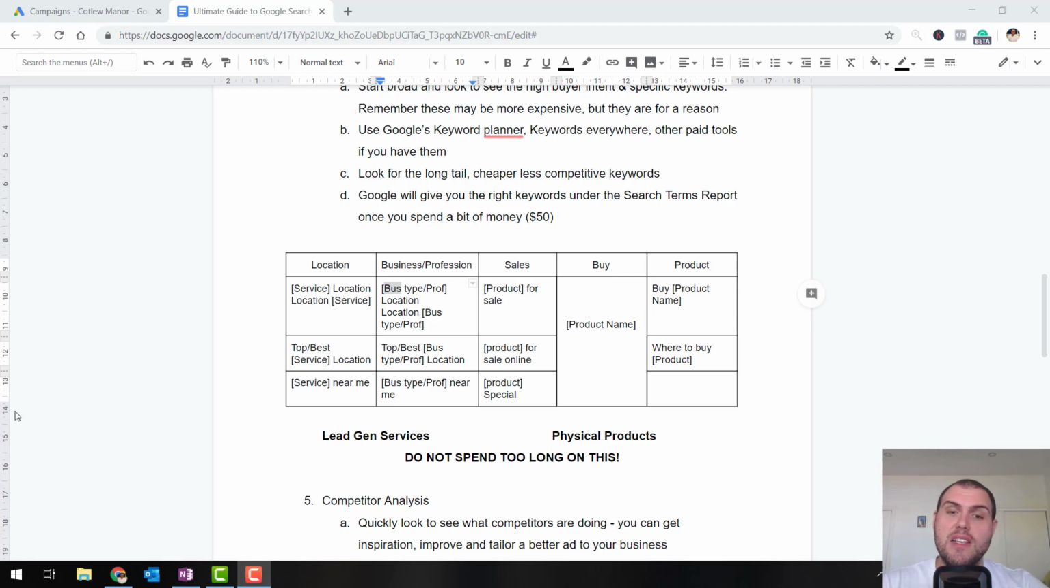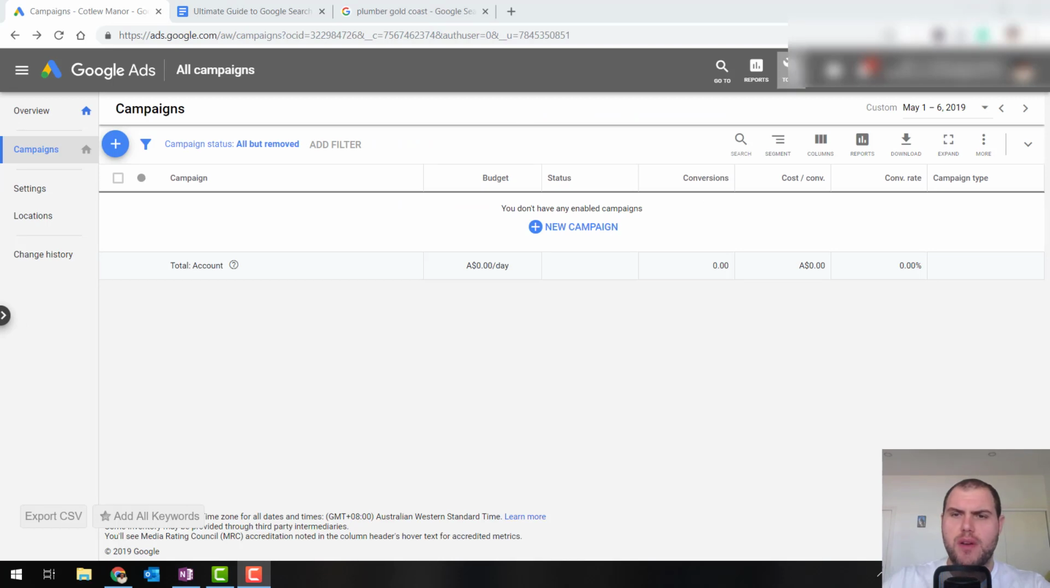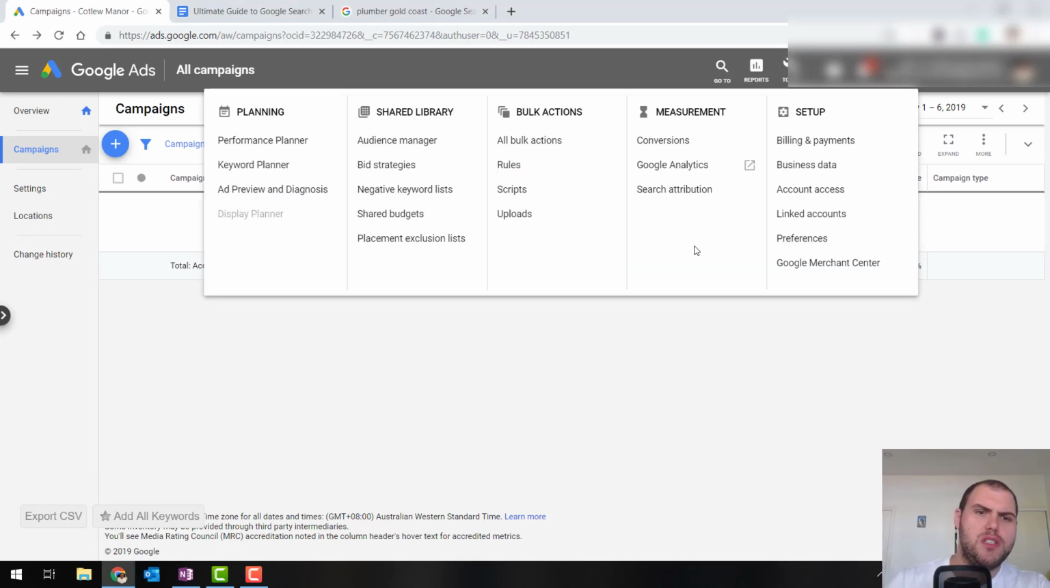So just stick to these keywords, guys, and it's going to give you a really good starting point to start your first campaign. As I said, don't spend too long. Google's going to give you the right words in the search terms report, which I will show you. Okay, so to do your keyword research, guys, always start with the words that I said and just kind of go from there. Start broad, go more narrow.